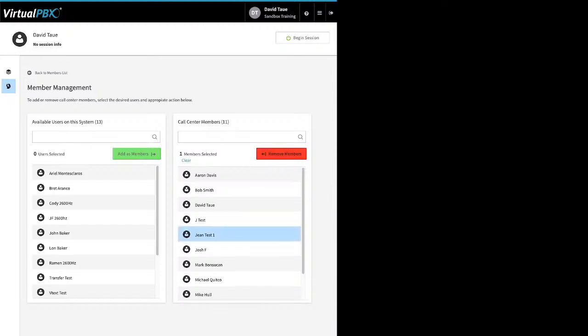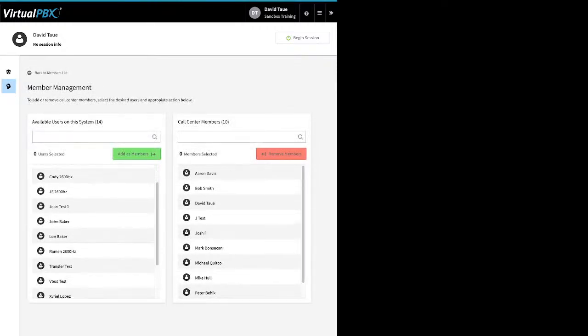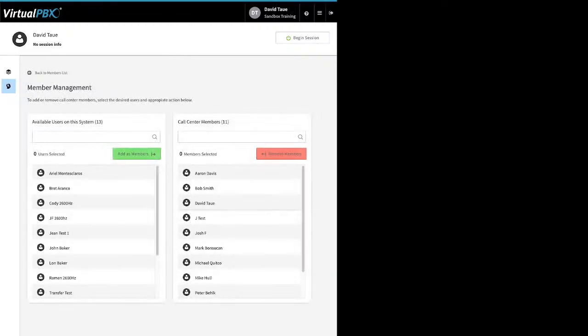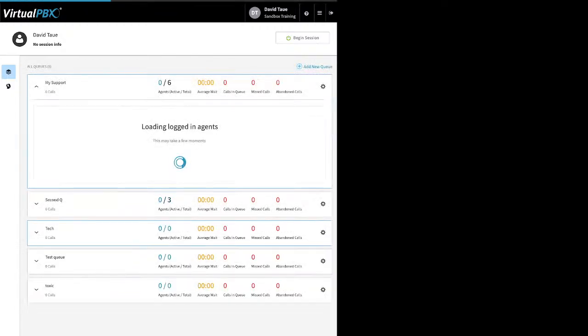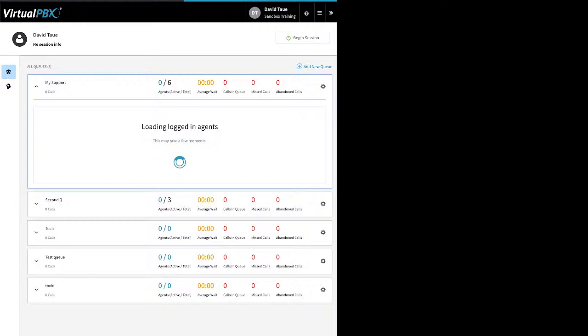Now I can click on someone's name and move them. Likewise, I can add people over to the right as well. This action I've just done hasn't actually assigned anybody to a queue. That just means these are my people available to be in my queues. Once I've put them over here to the right, I click back on the queues icon and I click on a queue. Now, this 0 to 6 right up here already tells me I have 6 people assigned to this queue.